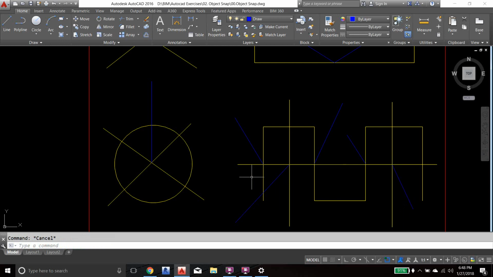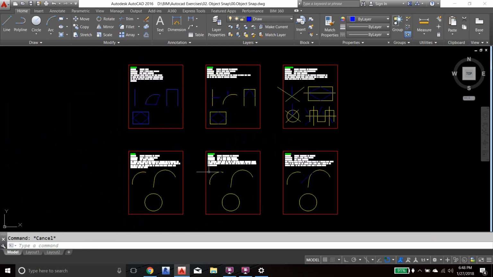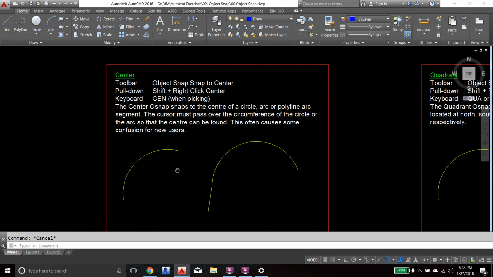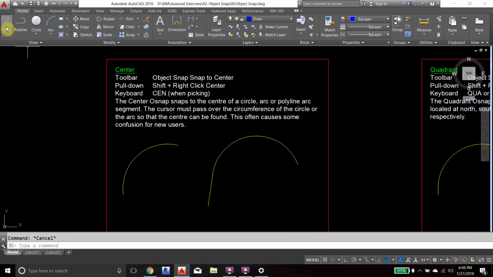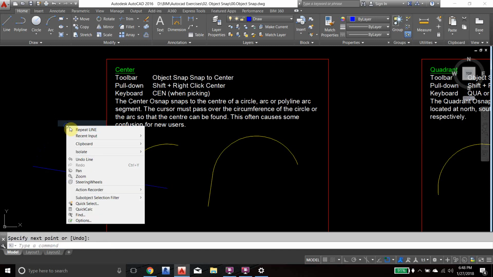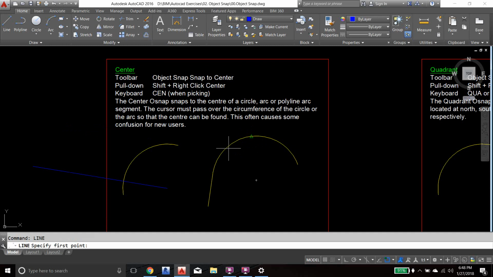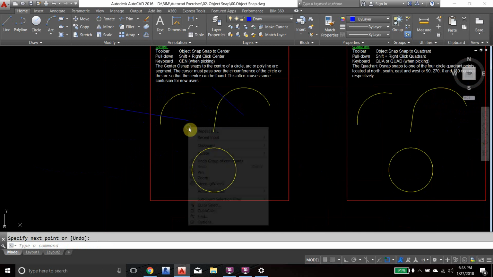Okay, sometimes intersection and midpoint can clash with each other, so you can't judge which is the midpoint, which is the center point. Center, I think center is already cleared. See here, I don't know what was the problem there. Line, you have a center here. Again we are taking a line. You see when you just keep your cursor on the arc, it will show you the center.